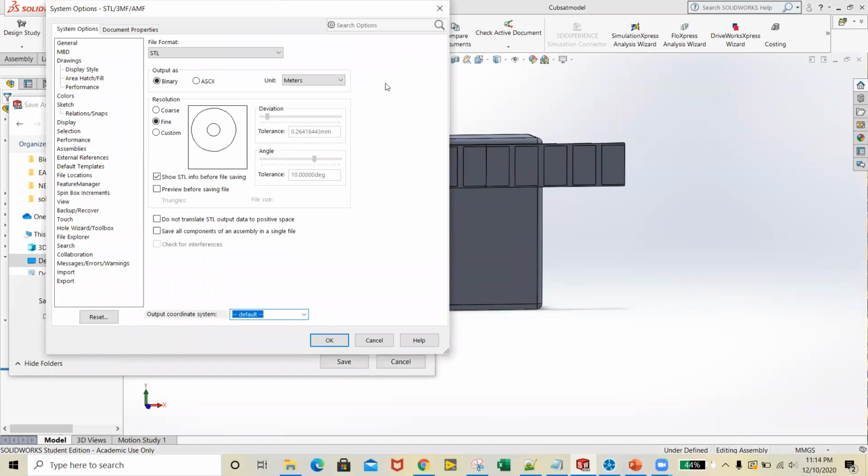Make sure the units are in meters. That is what Blender scales things to. The resolution has to be fine. And for "save all components of assembly in a single file," you want this to be unchecked. If it is checked, then it'll save all the cells, panels, and CubeSat as one thing, and that is not what you want.